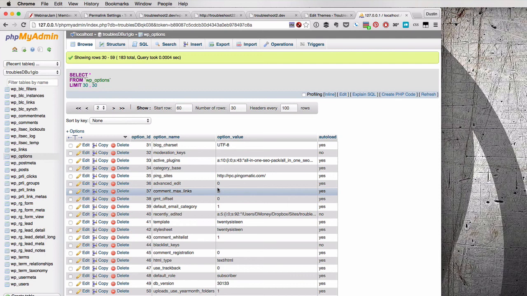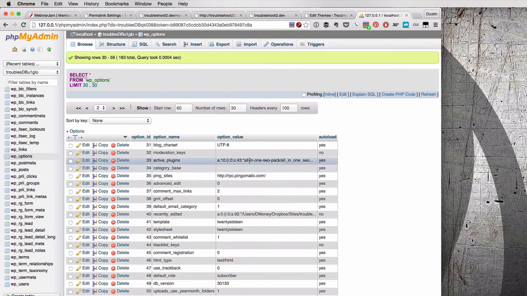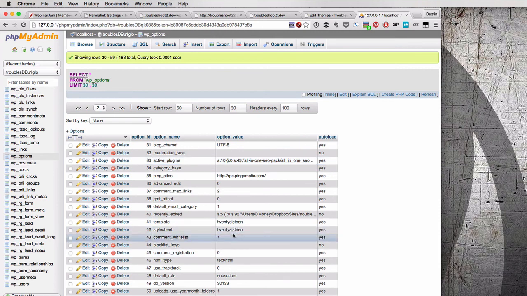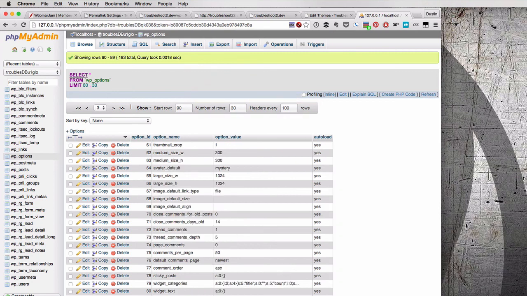For example, this one, blog character set, is just the type of character set we're using. You can see active plugins, it basically has all my active plugins right in there. It says what themes I'm using, the themes and the template and the style sheets. Let's see what else. My default role is subscriber, so if somebody is added to my site, they're added as a subscriber. You can see my thumbnail size. All the things that you see in the settings are stored right here in the WP options table.